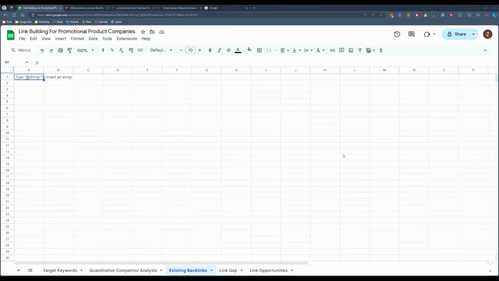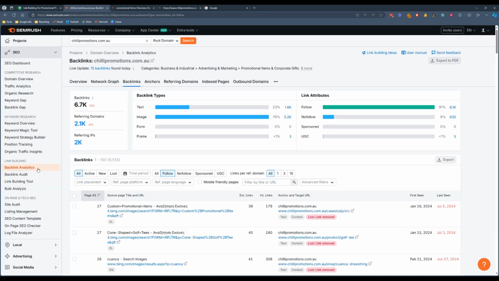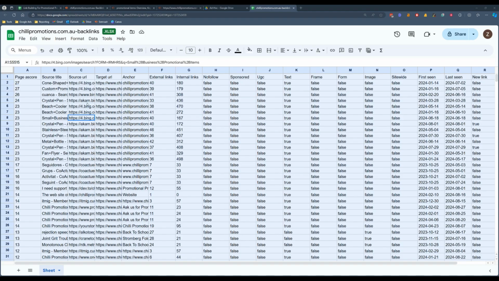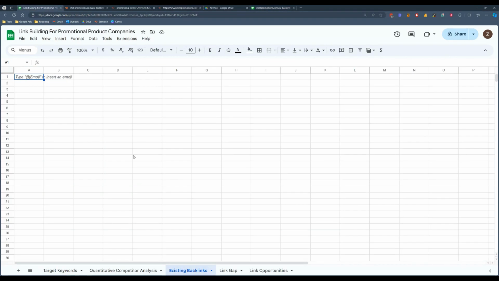Jumping into step number 3, where we're going to be reviewing the existing backlink profile as well as analyzing the anchor text distribution. This is pretty straightforward. The first thing we're going to do is export a list of all the existing backlinks. To do this, we're going to head into SEMrush, click into the backlink analytics section, put in your domain name, and then select follow links. We're going to simply export this list out. Once the export is completed, we're going to copy all of the data in this sheet and paste it into the existing backlinks tab within this Google Sheet that we're working in.